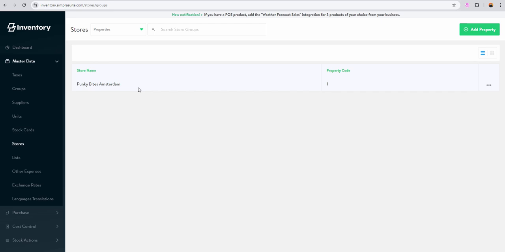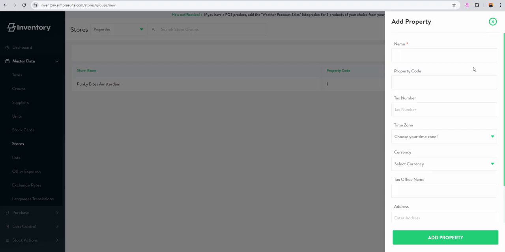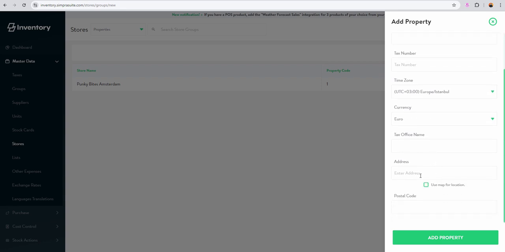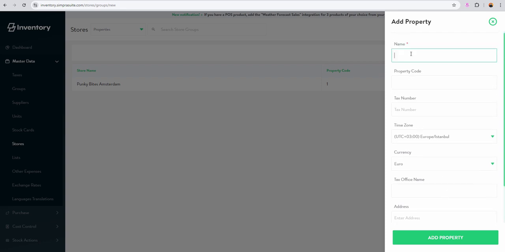When we press the Add Property button, we can write the name of our property, property code, tax number, time zone, currency, tax office name, address and postal code. Since only the name is specified as a mandatory field, after typing the name of the property and preferably the property code, I save my property by the Add Property button.